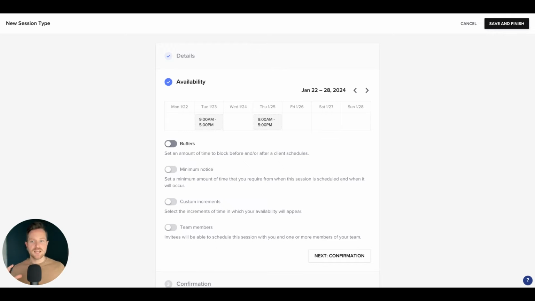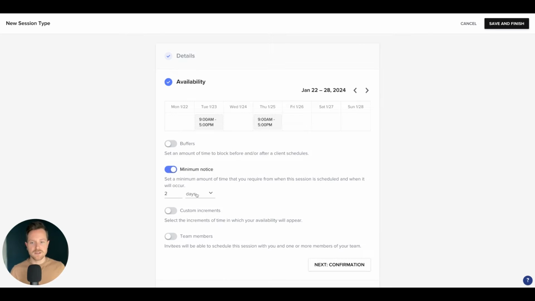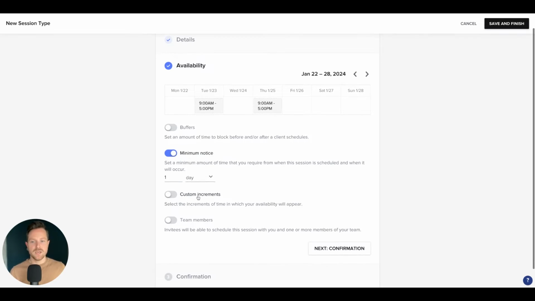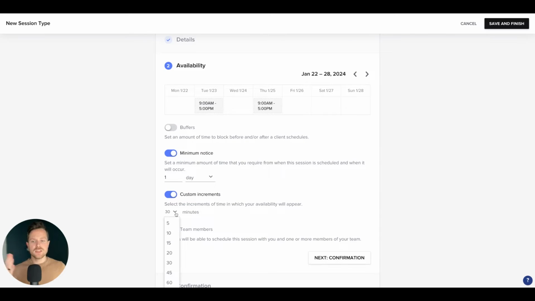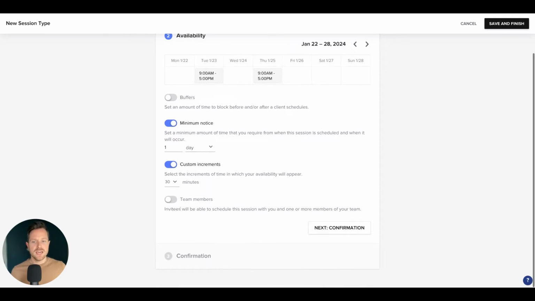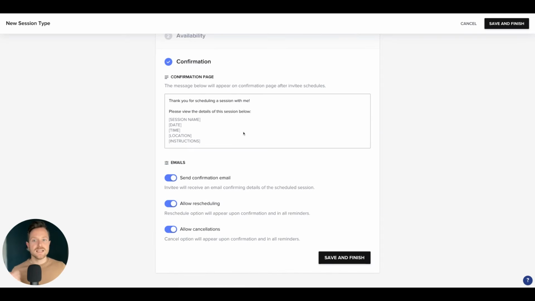So speaking of availability, we're allowed to actually set buffers, like the amount of time that we want to block off for clients, minimum notice, aka you can't book a call with me day of. It has to be at least 24 hours in advance, right? So we might want to change this to 1 day. Custom increments, aka what people see, 30-minute, 5-minute, etc. And are any team members allowed to be scheduled into this session? Next is confirmations, all pretty standard.